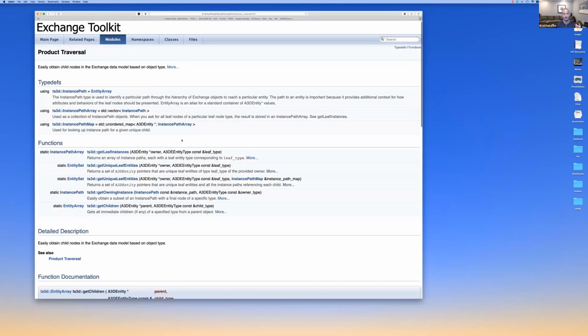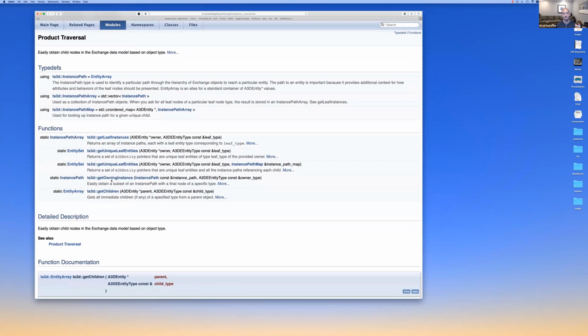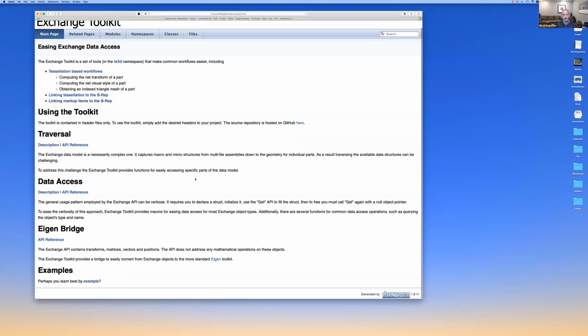So let's look at the API reference for Traversal. We went over almost all of these functions: the get children, get leaf instances, get leaf entities, and here's get owning instance. So if you have an instance path and you want the owner of a particular type, this will traverse up the product or the instance path until it finds that type, and it'll return to you a new instance path. So for example, if you have a full instance path down to a face, but you want to know what body owns it, you'd use this function, get owning instance of the body type, and it will just traverse back and give you the subset of the instance path up to the body. So there's a bunch here. There's a lot of stuff that we covered.